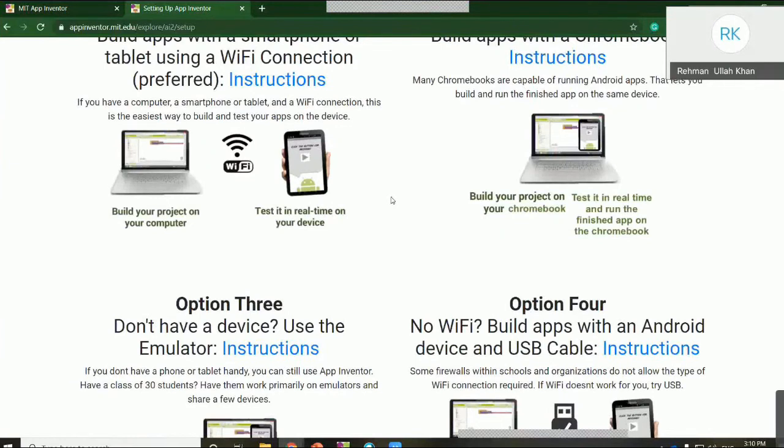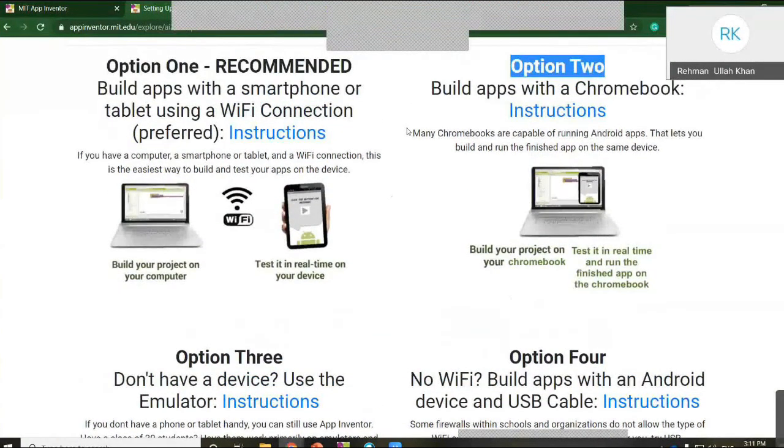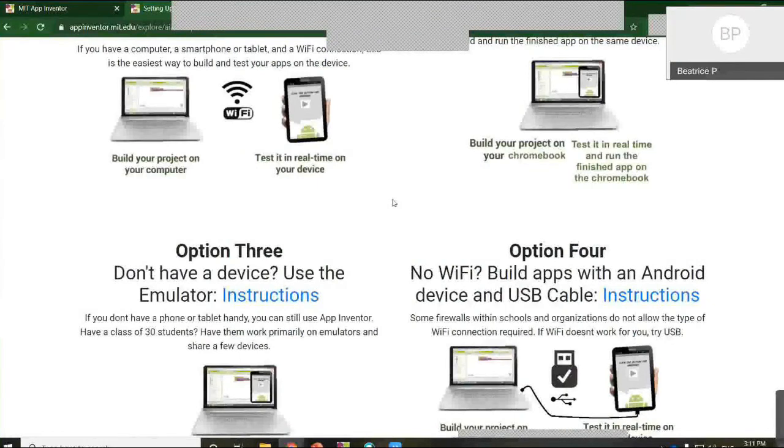Hello guys, any one of you have a Chromebook? Hello, hello. No. Yeah. Okay, so I think it's not common yet.